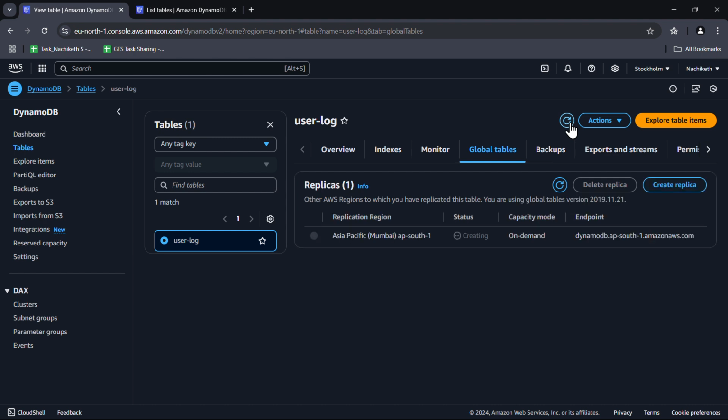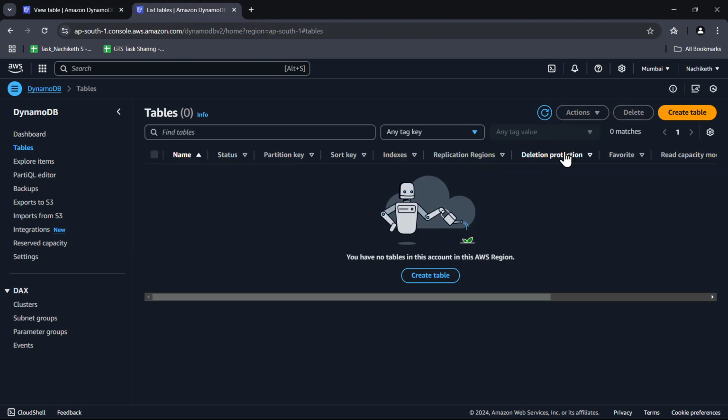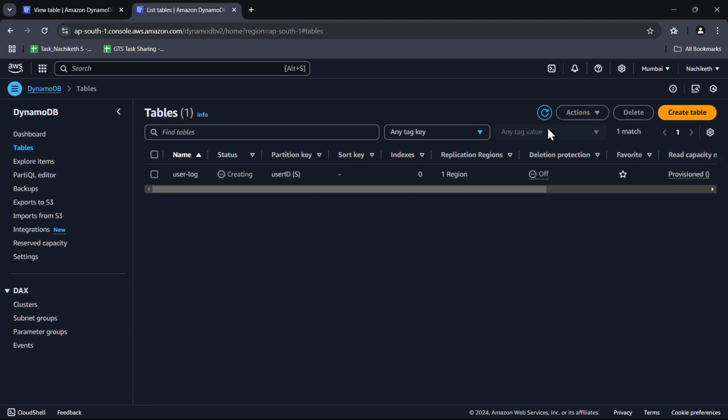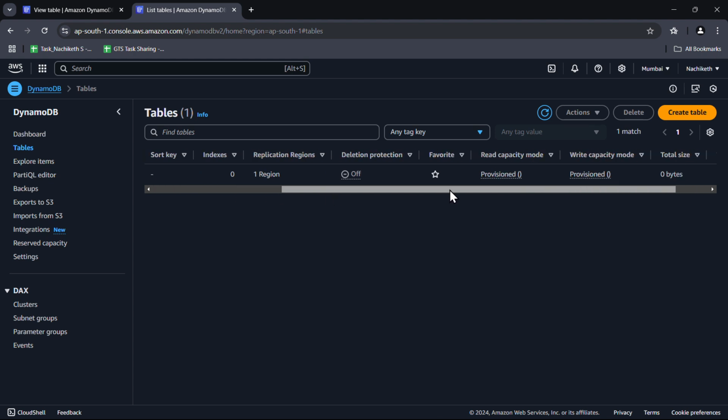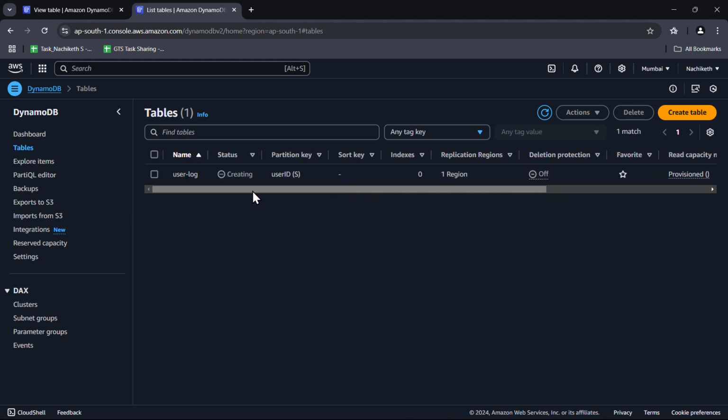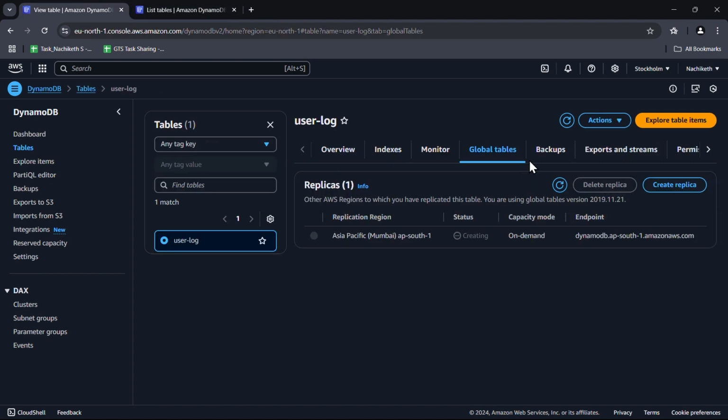So it completely depends on how much data your table is holding. If you have a large amount of data, it will take the desired time. See here, the table creation is already in progress. I did not create anything manually here, I just went with the replication rule. So the things are under processing.